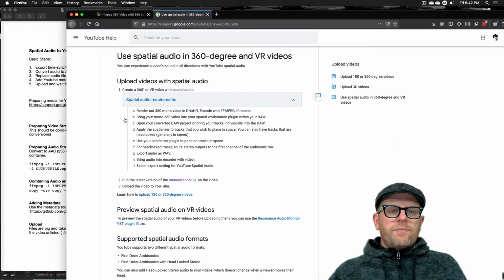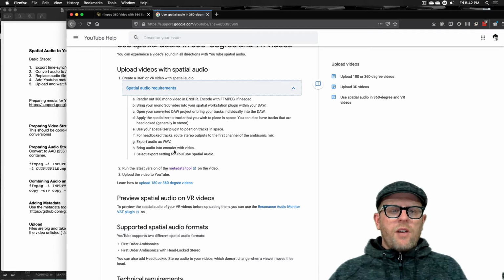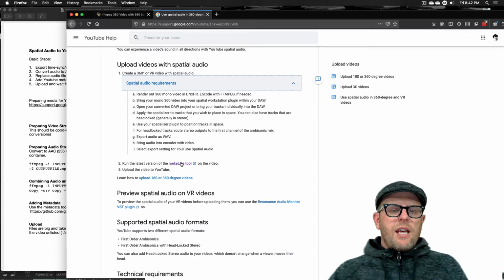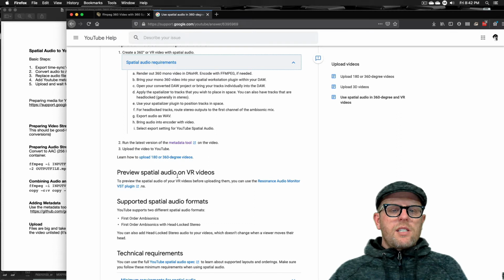Okay. This is essentially what we've gone through and done. But then this is adding the metadata tool. So this is the preview thing. I haven't used that one. That's interesting. That's just probably a binaural decoder.